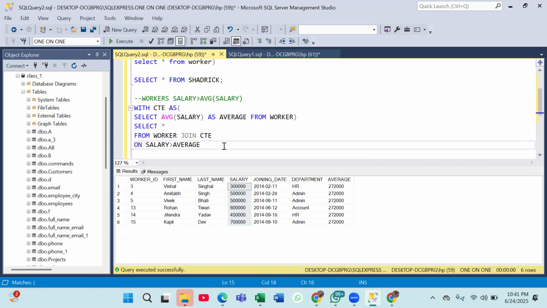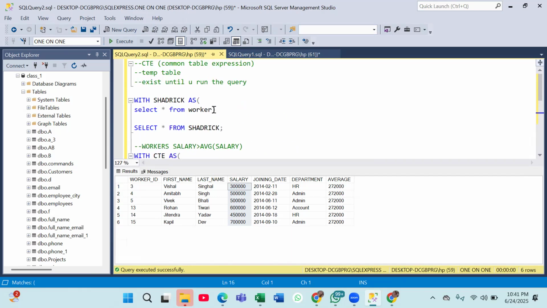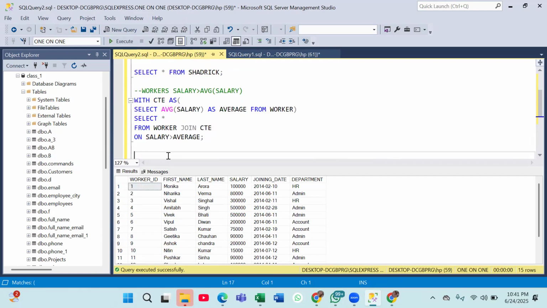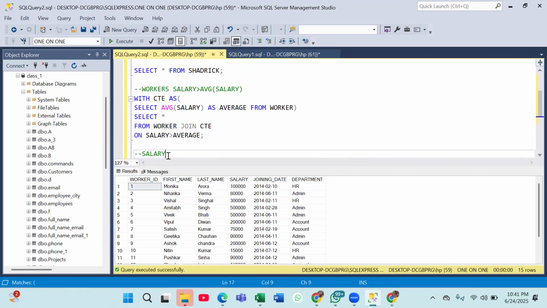Great. Okay. So I'm giving you one question. You just have to try it. If you face any issue, I'm here to help you. Right now, we are taking salary greater than average salary, right? But I want to do it department wise.